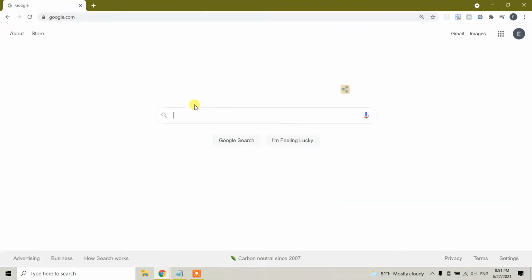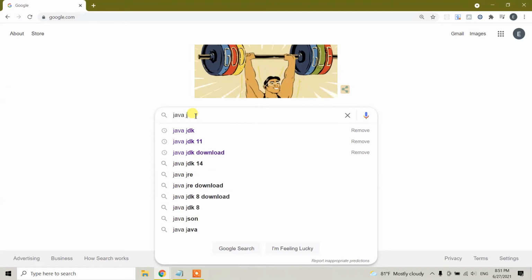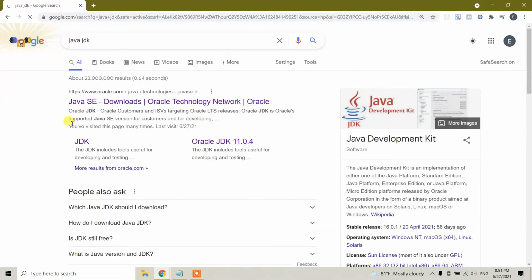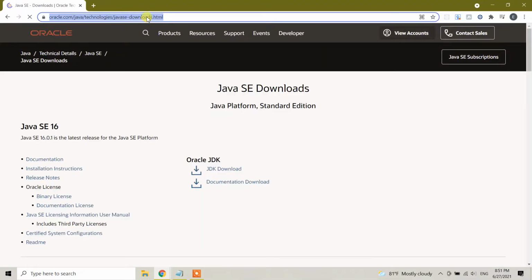In google.com you need to search for Java JDK, and you will see the first official web link, www.oracle.com, Java SE downloads. Click on this link. I'm gonna put this link in the description part of this video. Please check it. You can directly click and it will take you to this web page.